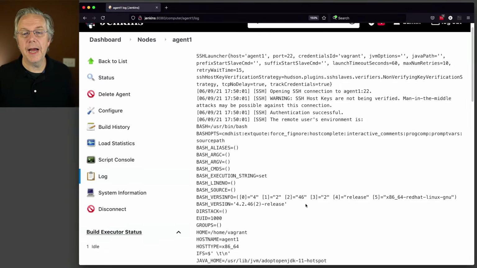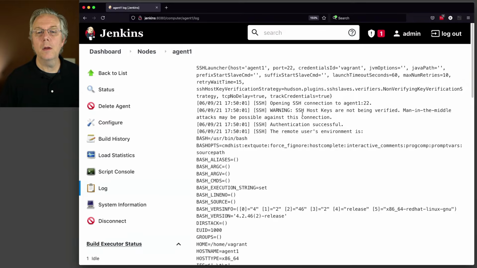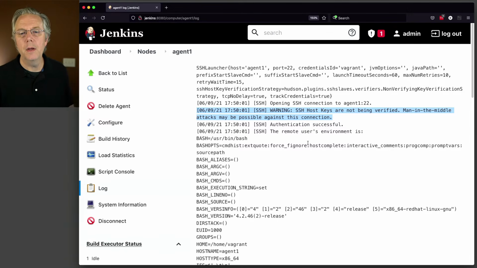So we can see here, as it started up, we made the connection via SSH with a non-verifying strategy and made the connection to agent 1 on port 22. Notice this warning. SSH host keys are not being verified. Man-in-the-middle attacks may be possible against this connection. This is what we're going to revisit again in a few moments.